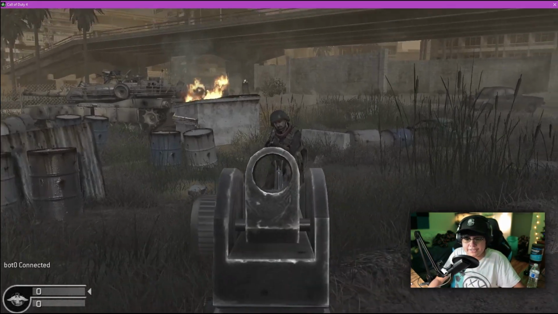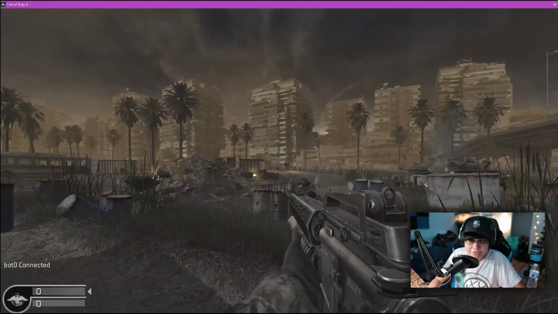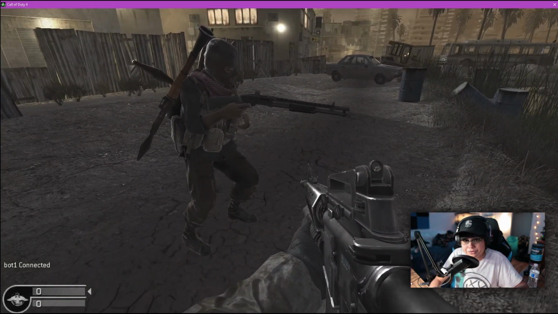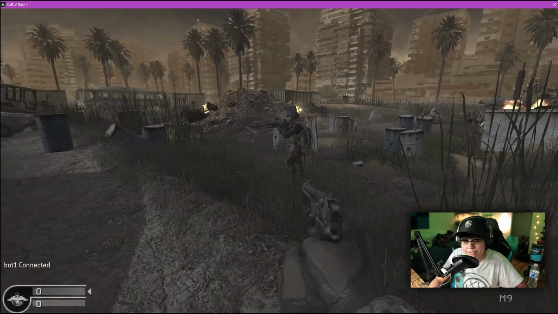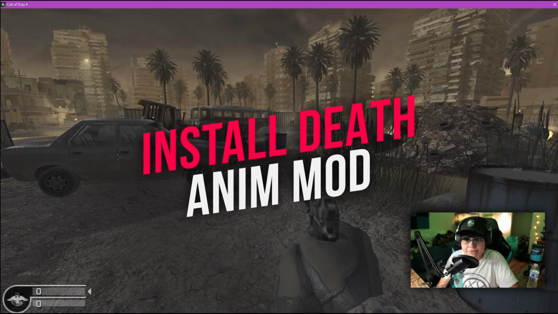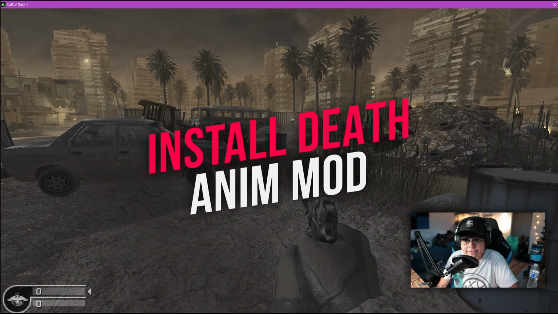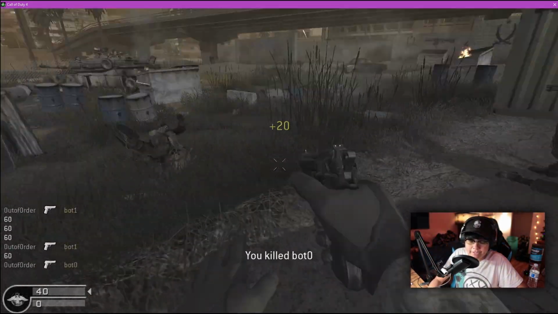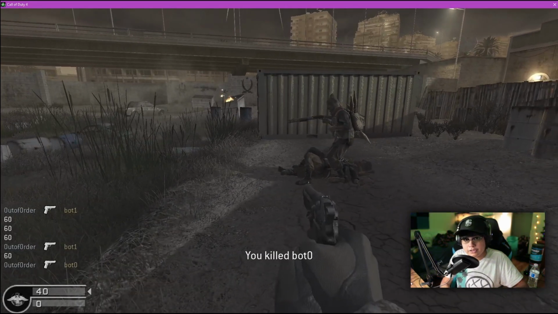As you guys can see, I already spawned a bot, but to spawn a bot, it's really simple. You just aim down sight, press F, and a bot should spawn. So now that we know the mod's working, we can move on to the next step. The next thing that I'll be showing you how to do is how to install Crummy's death animation mod, which essentially just makes them have really cool death animations, as you guys can see. So let's get right into that.